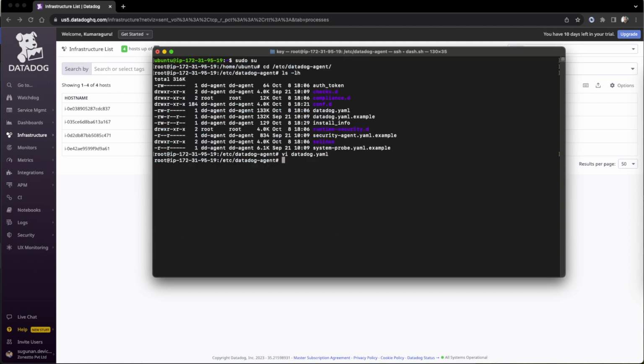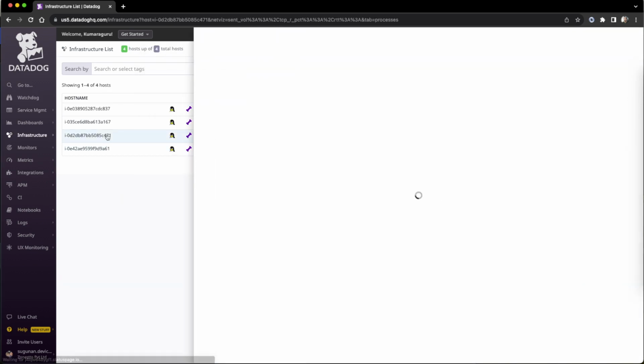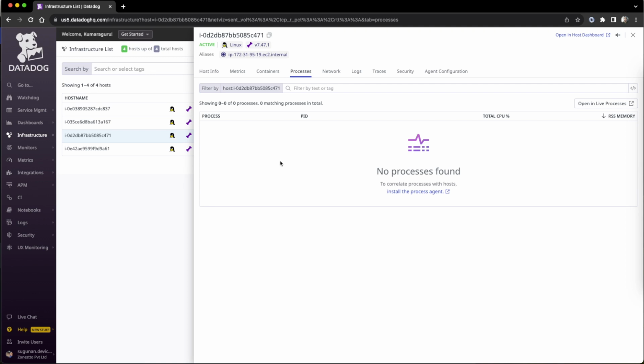Save it. To make it reflect, we have to restart. The restart is systemctl stop and start, or the restart command is also there. Linux people know that: systemctl restart datadog-agent. We have to run this command, and it will do the restart. It will take some time. After that, when you click the server, the process will be listed. While it is loading, small blockers may block it.